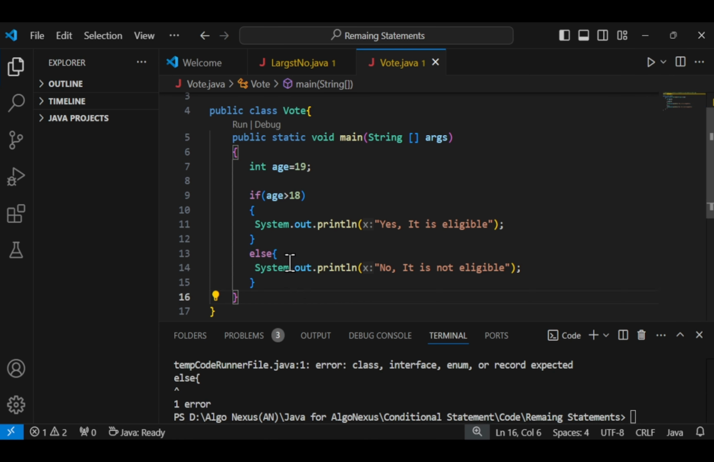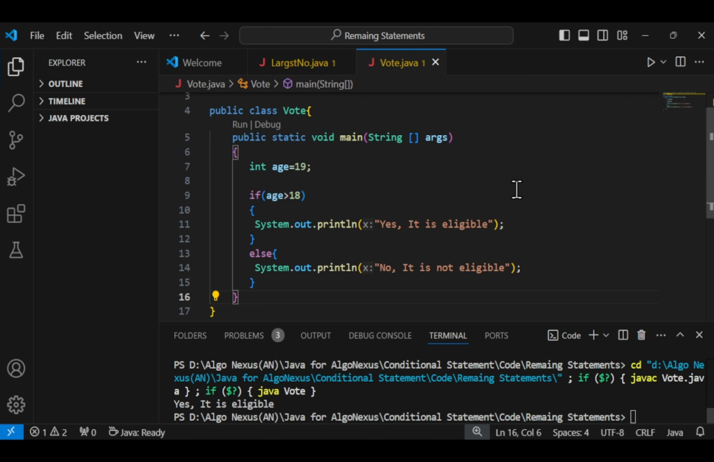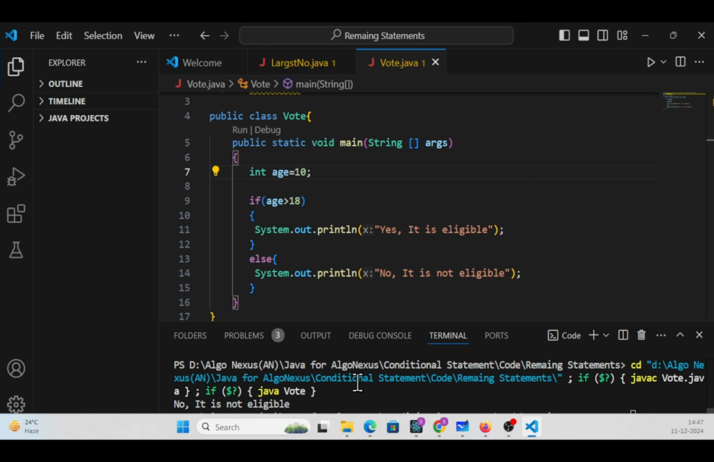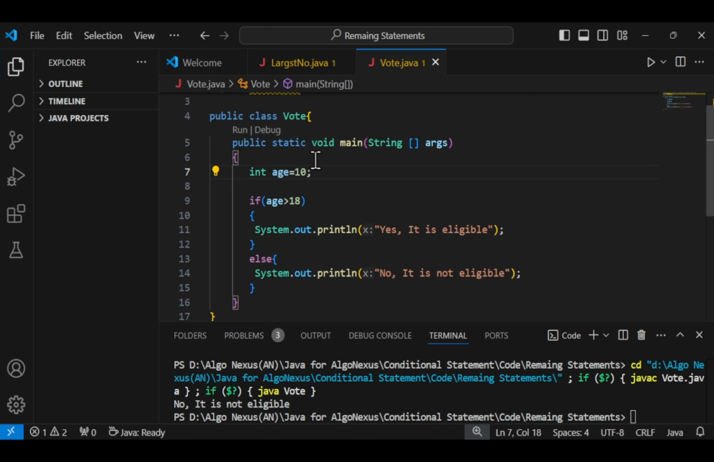What happened here? Else, yeah, else. Class interface. Let's do it again. Yes, it is eligible. Okay, let's consider the age is 10, so what will happen? No, it is not eligible because this condition is false. Definitely it will jump to the else statement.